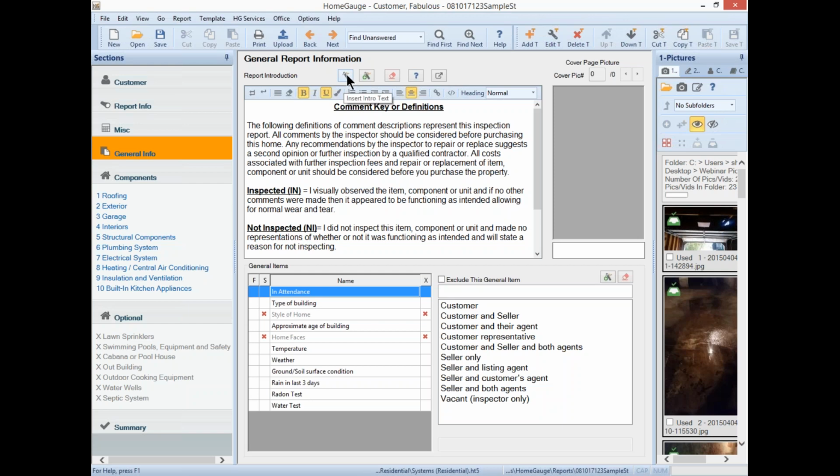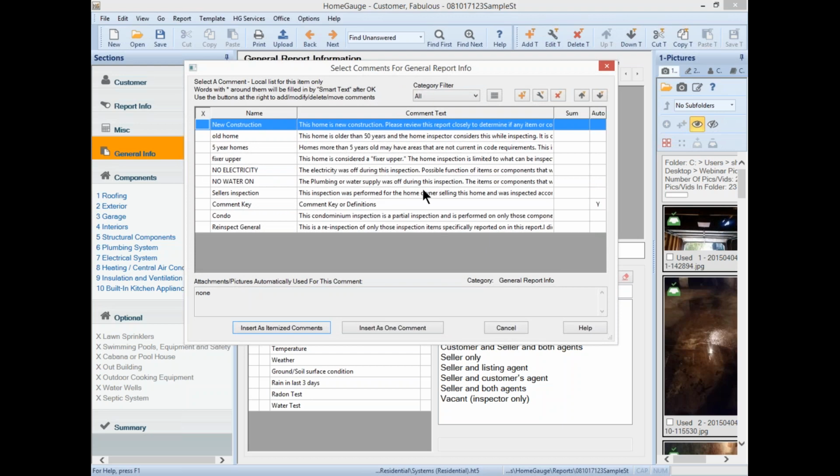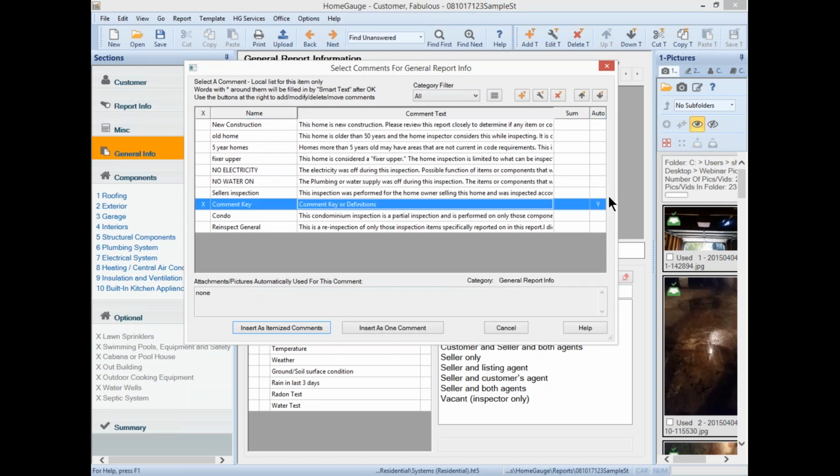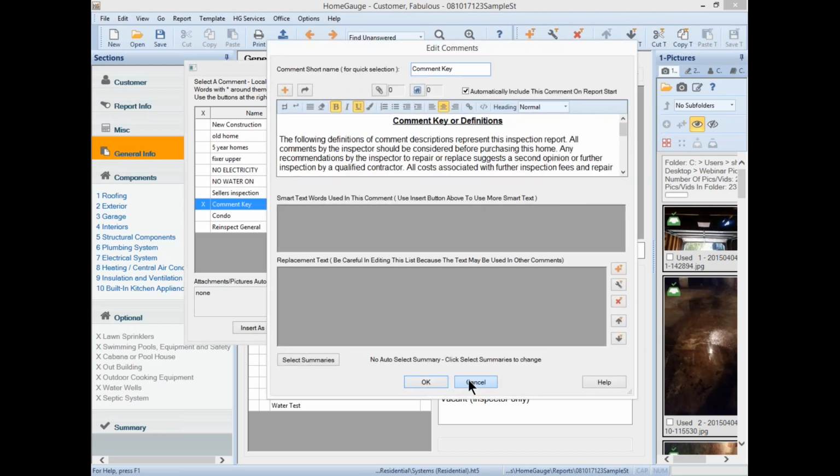It looks like a magic wand to me. That's why I call it that. If you click on it, you'll see all of the possibilities for this area. You can tell which one is set to be there on report start because of the Y here in this auto column. So if I wanted to change this permanently, I would come in here to this list and then I would choose to edit it with my Edit T up top.